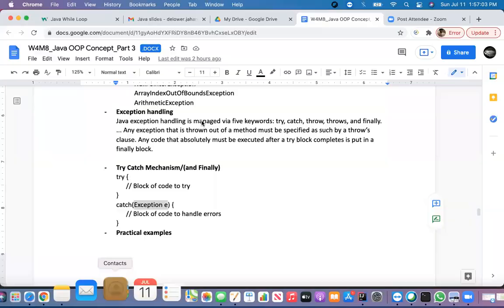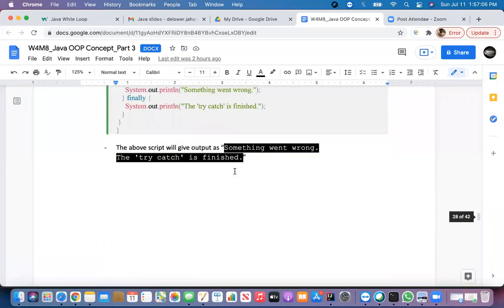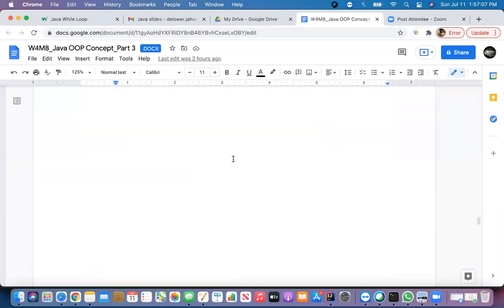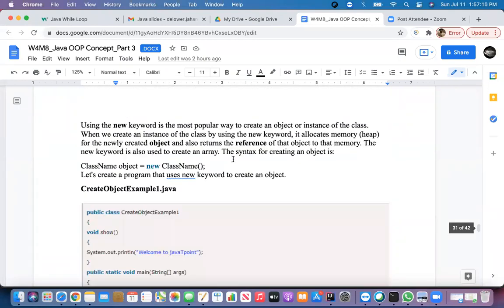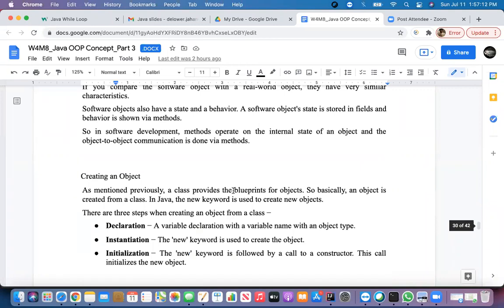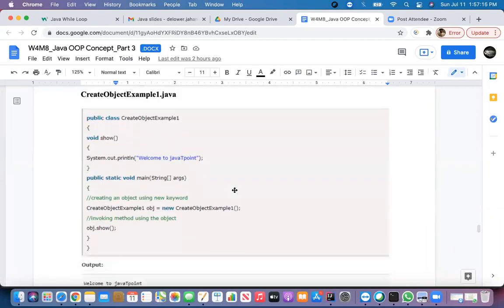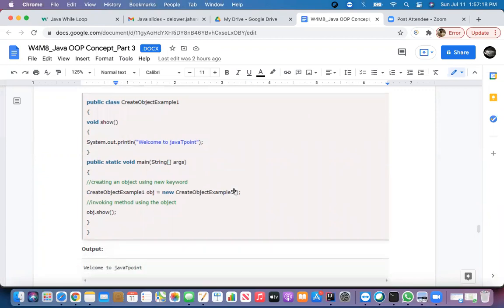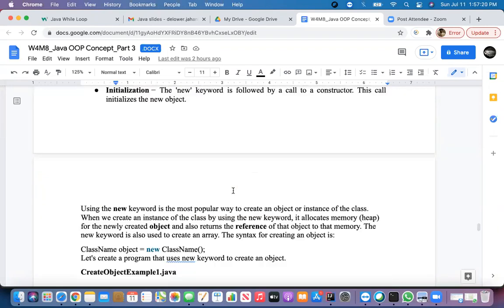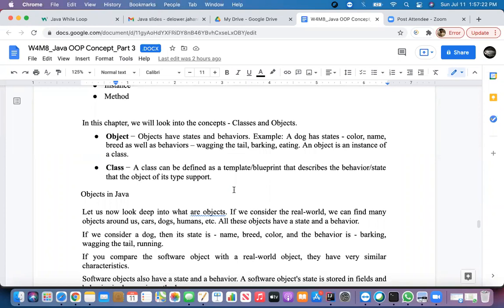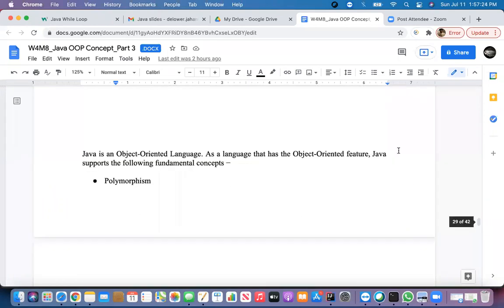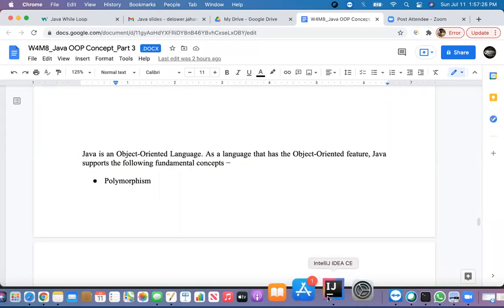Let me check. Okay, those are also notes here. You can see how you can create an object, parameterized method, and everything. All the notes are also here, but I'll distribute them at the end of the class.